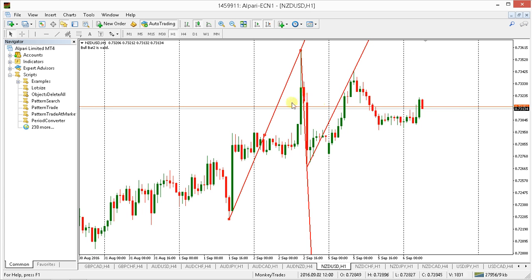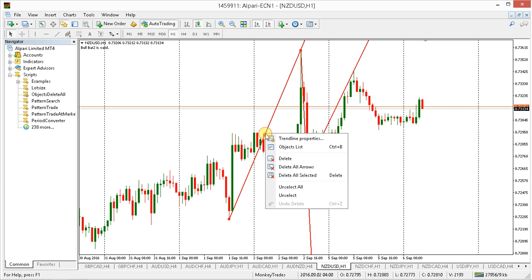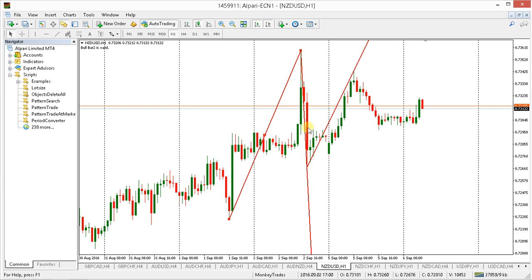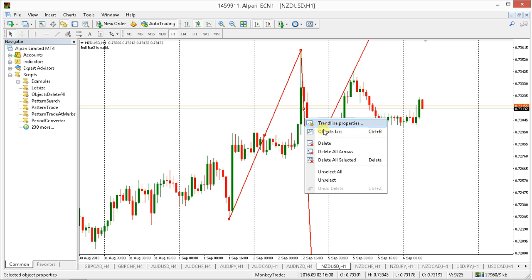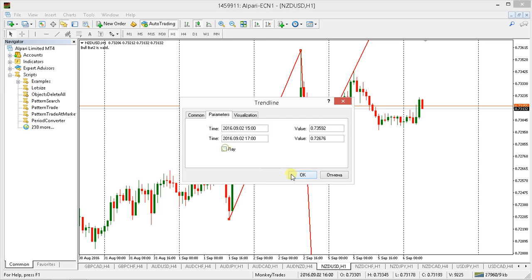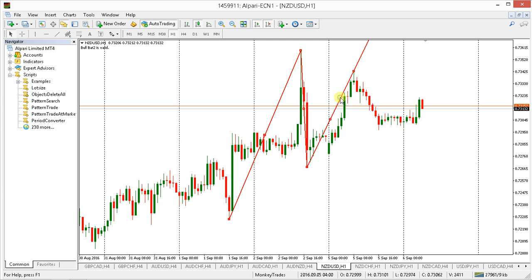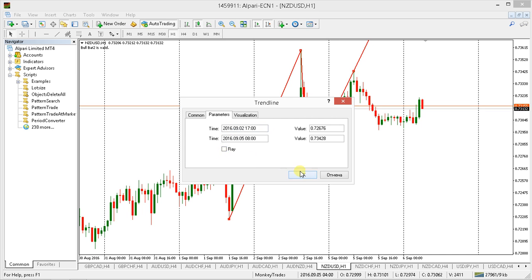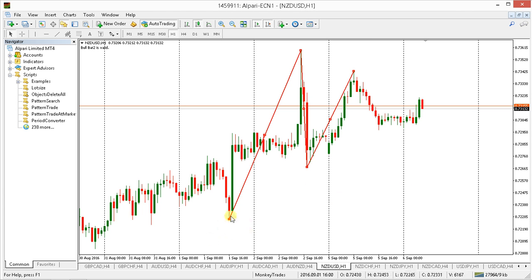So you just double click on the line, go to trend line properties, parameters, and disable ray mode. Then you double click on the next one, trend line properties, disable ray mode. Okay, double click on that, trend line properties, disable ray mode. Okay, so you'll have the lines this way.